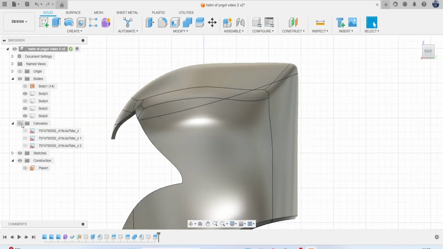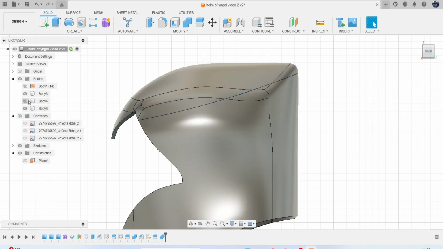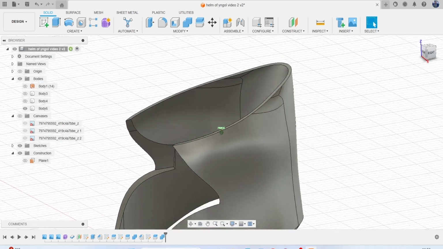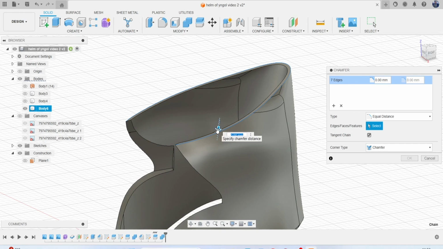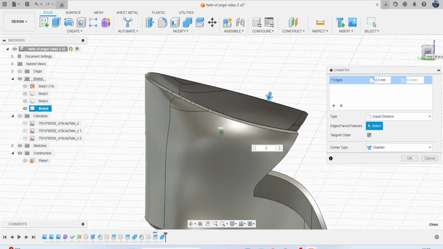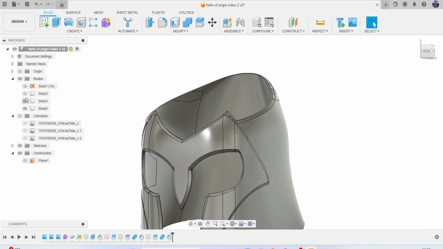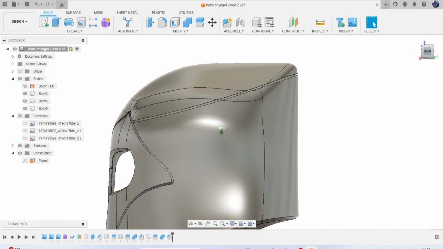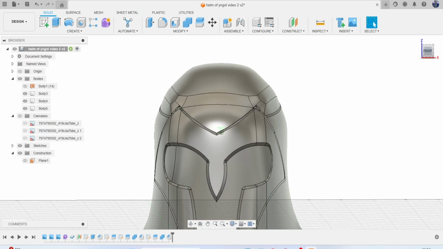Okay, turn that off. Let's combine that together again. Right. Let's see if these chamfers work. Modify, chamfer. Okay, the chamfer gods seem to be smiling on us today. Right, so we've got those details in.